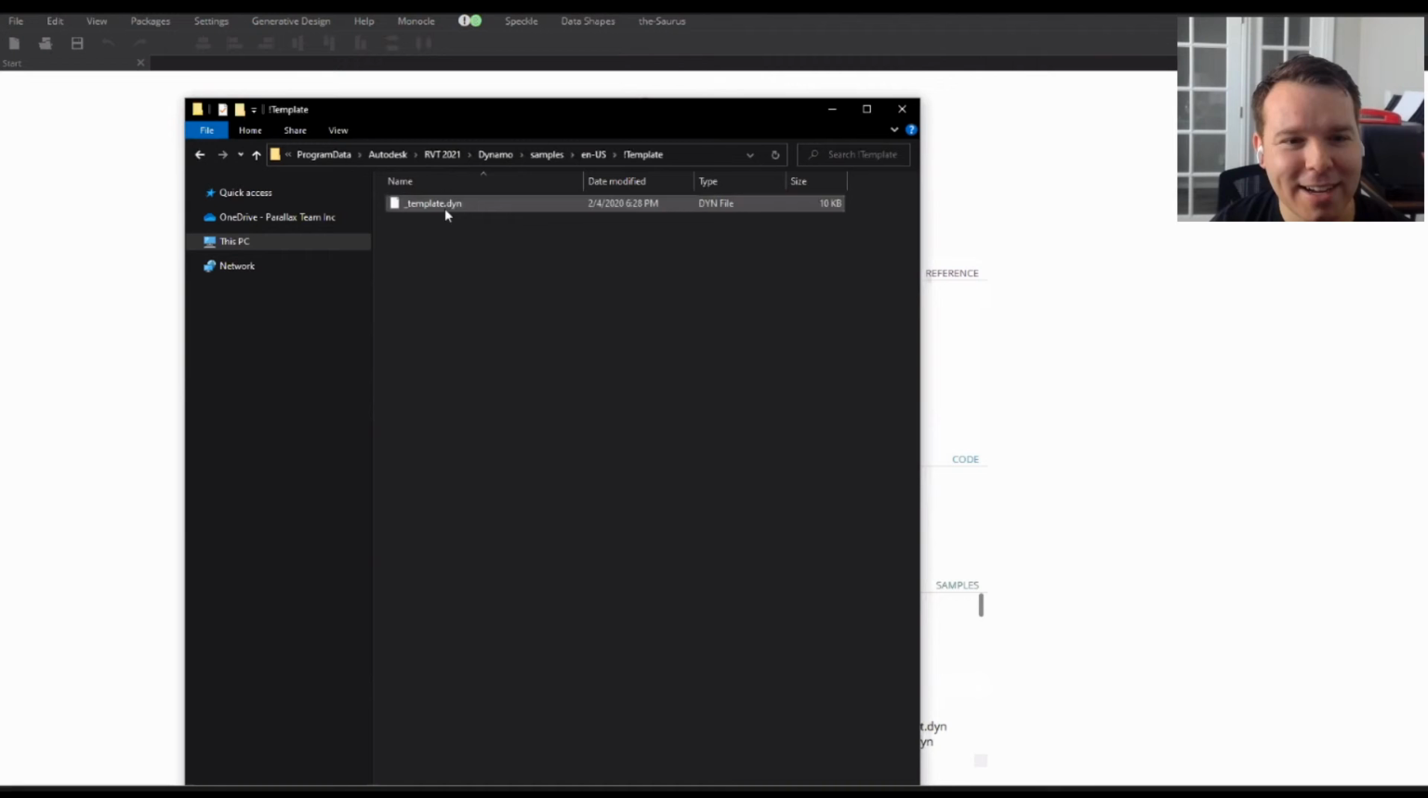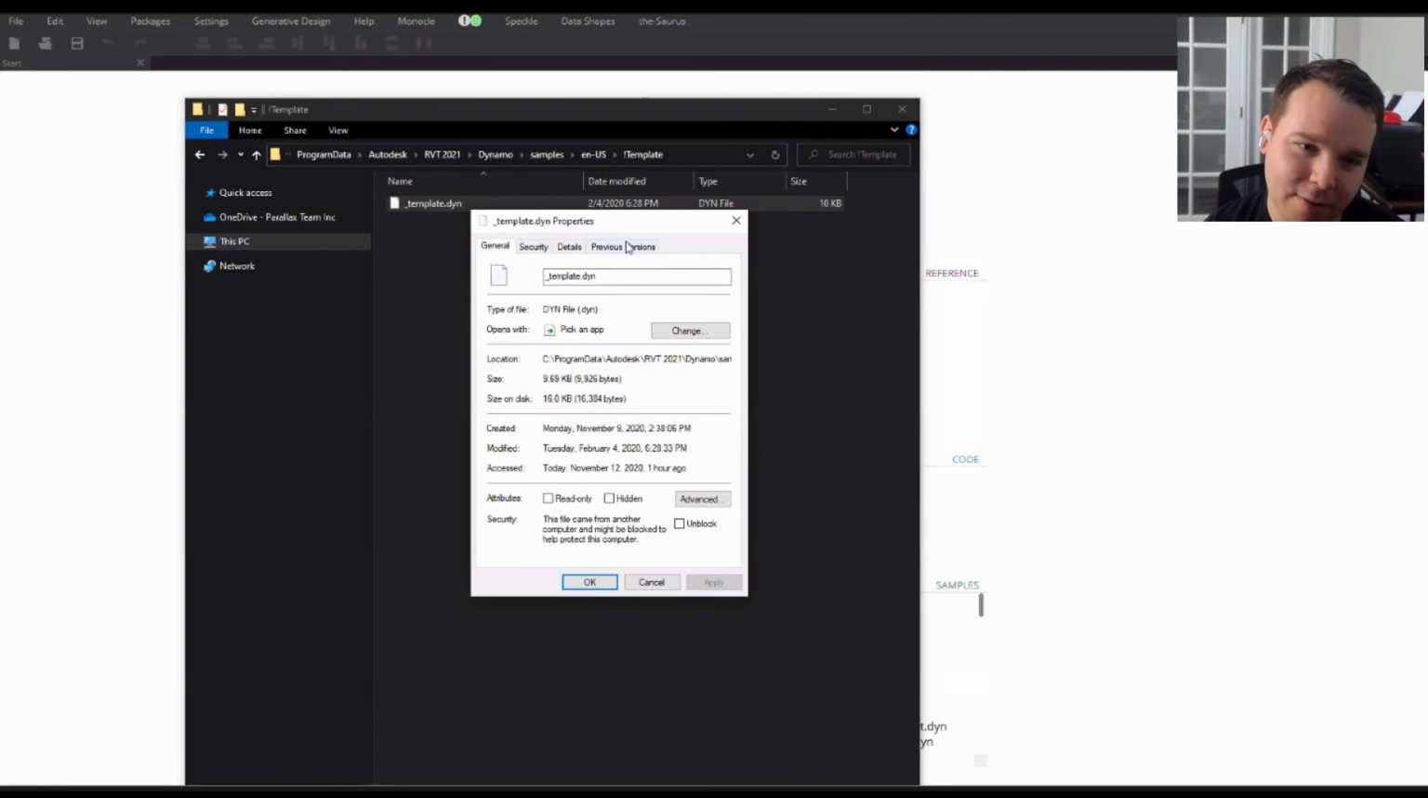Write protected? I'm surprised. Yes. So you can make it read only though. Yeah, so that way you don't save over your templates. But yeah, it's right in the program data.